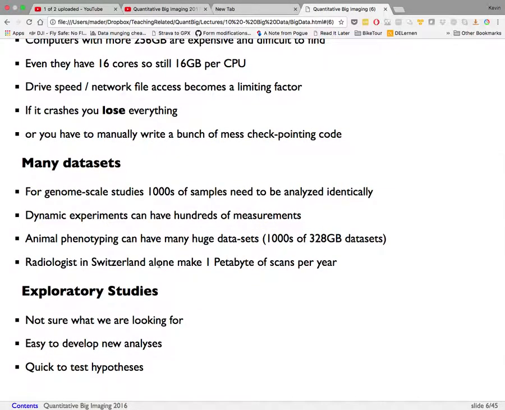And then, if you look at hospital radiology, they make 1 petabyte of new scans every year. And these are all very small. None of their scans are larger than maybe a few hundred megabytes. But because there are so many scans being done, it becomes quite difficult.